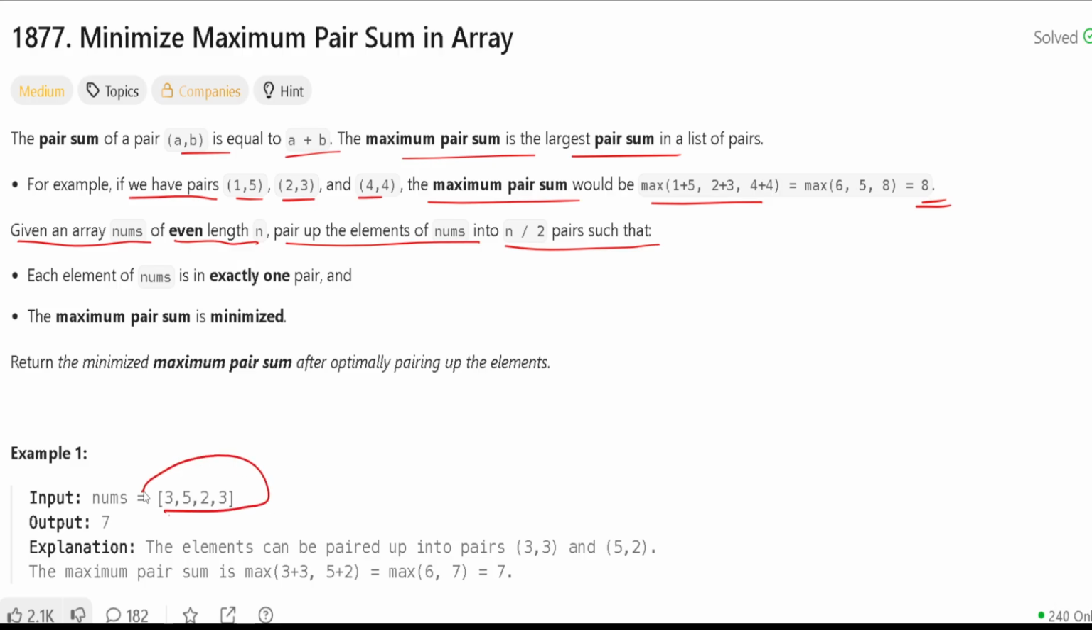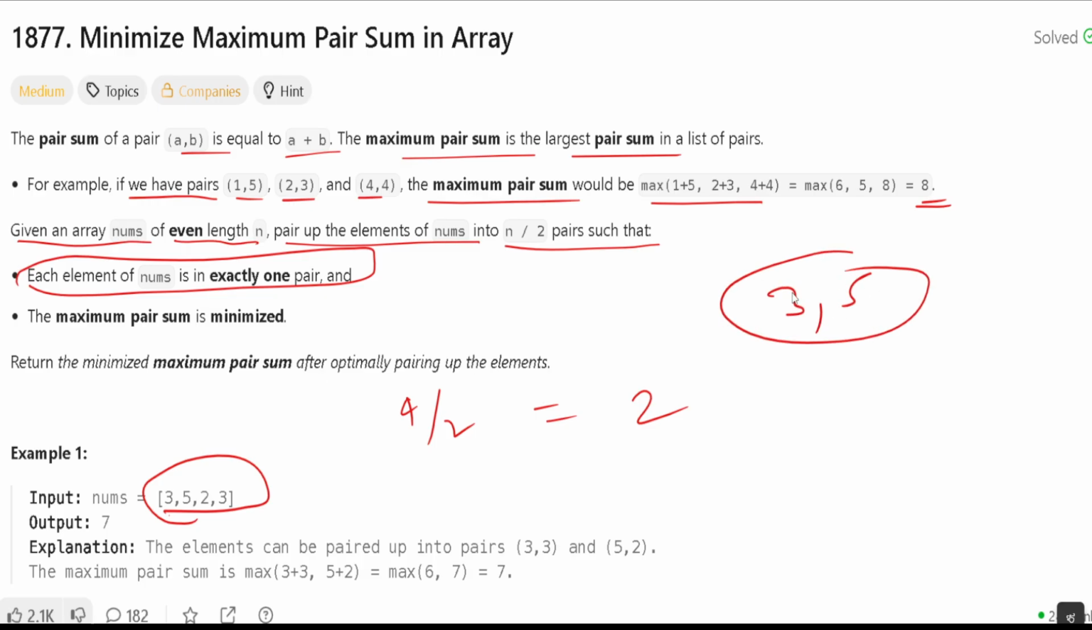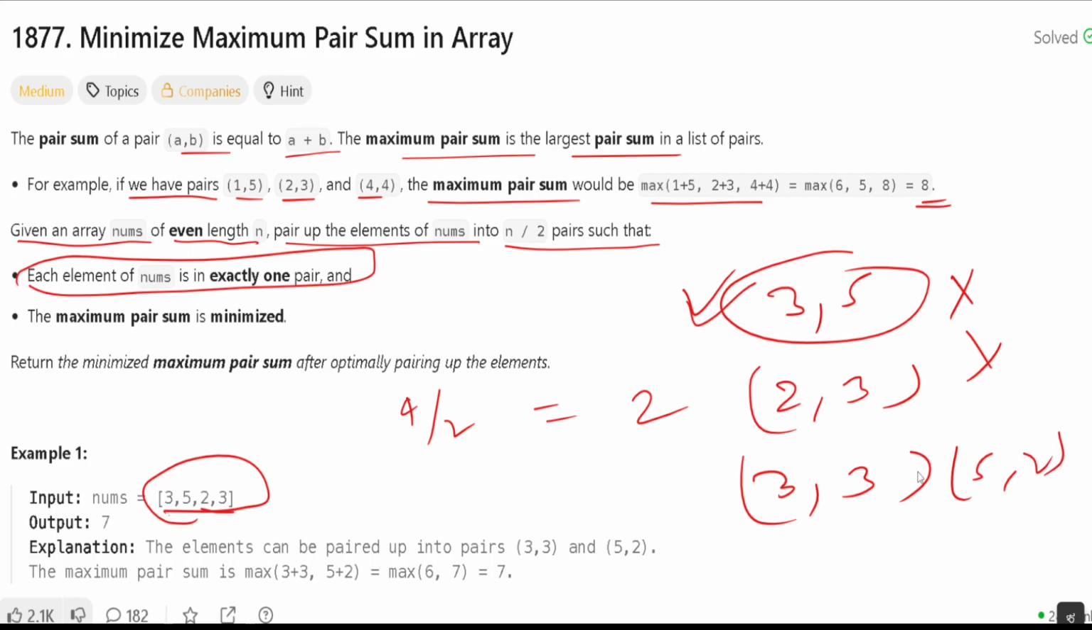Let's suppose we have been given 4 elements. How many pairs will there be? Two pairs, right? So each element should be in exactly one pair. Let's suppose we have chosen (3, 5), so each element should be in only one pair here, right? So another pair should be (2, 3). If we are not choosing this pair, what do we need to choose? We have to choose (3, 3) or (5, 2). If we are not choosing this one, we have to choose something else. Like that we have to think.